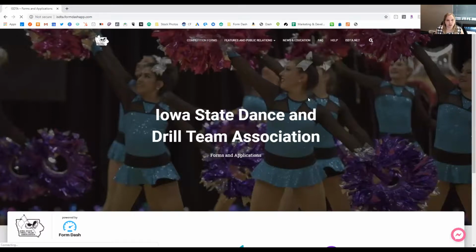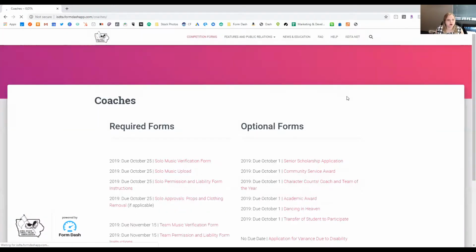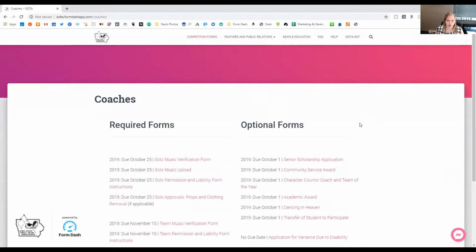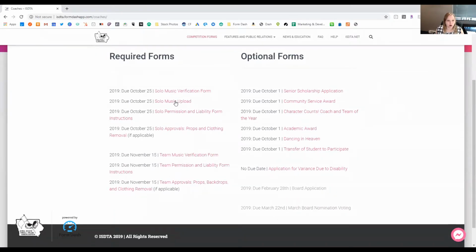So this is the competitions forms page, and this is very important. This is where you're going to get a majority of your required forms. We have all of our required forms here on the left along with their due dates. So it's really important that you pay attention to those due dates.